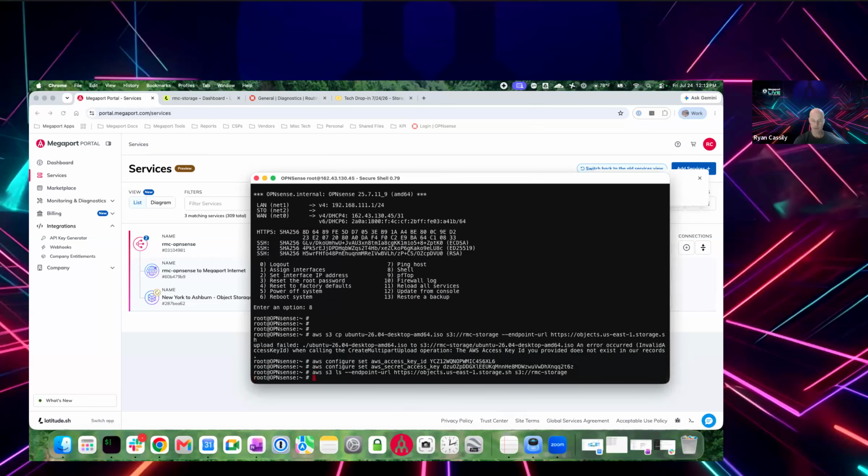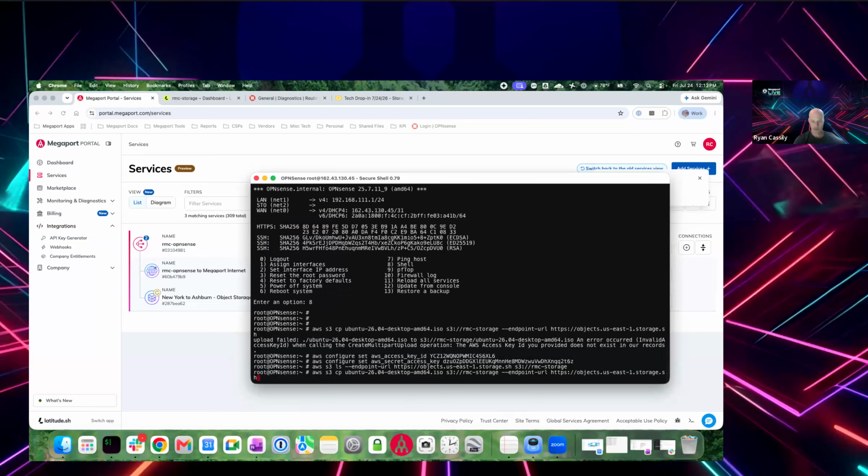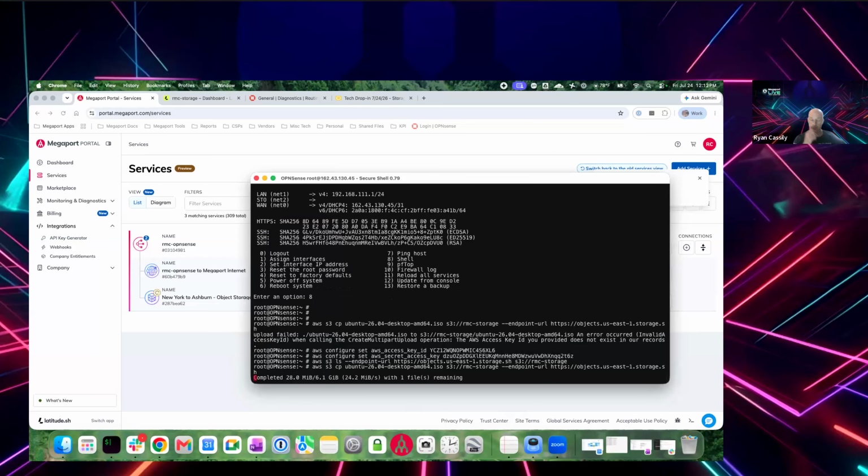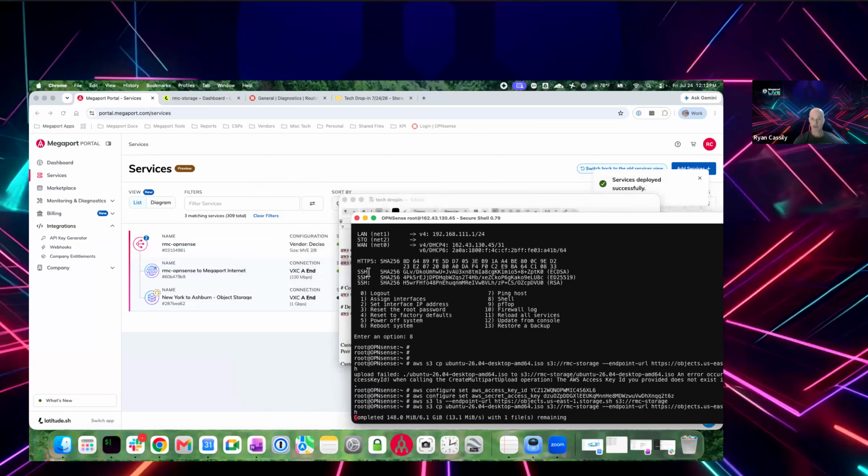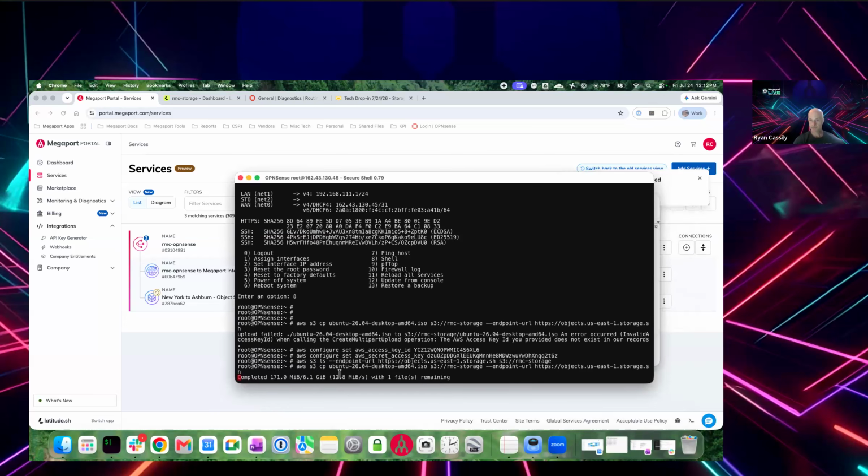Test it out. There we go. I'll go ahead and try that again. And there we go. So right now it's using the internet. So you can see the rate we're getting. It's about 13, kind of going up and down. And this is using that 100 meg internet connection. So while that's going, we'll leave that running for a bit.